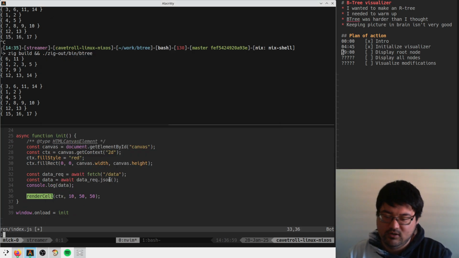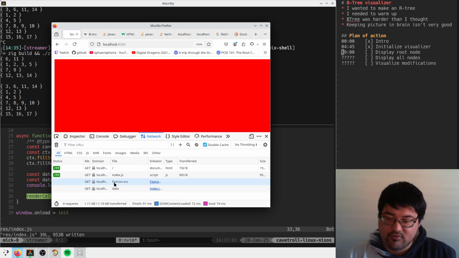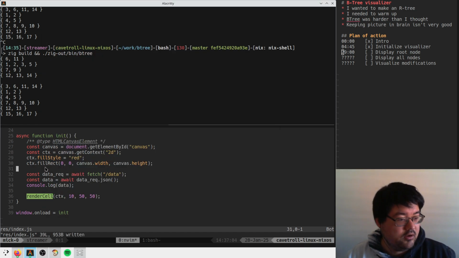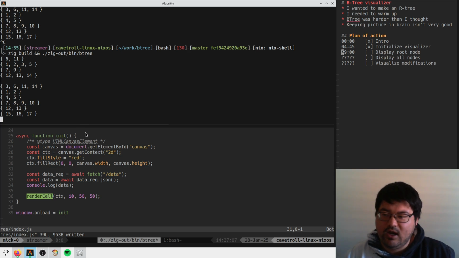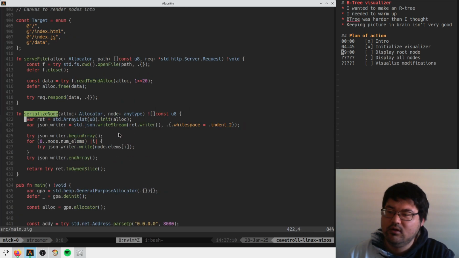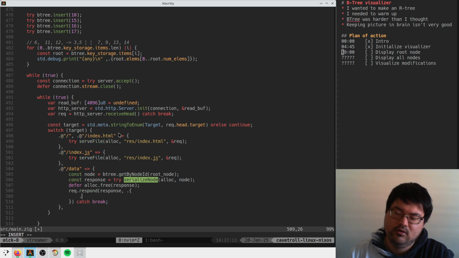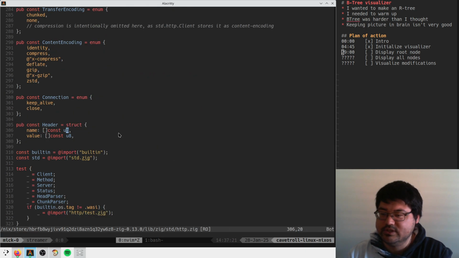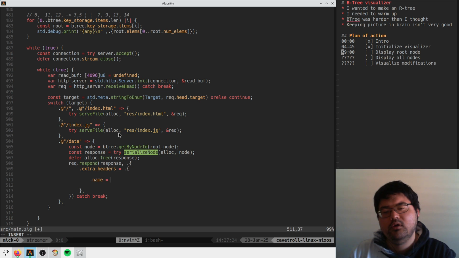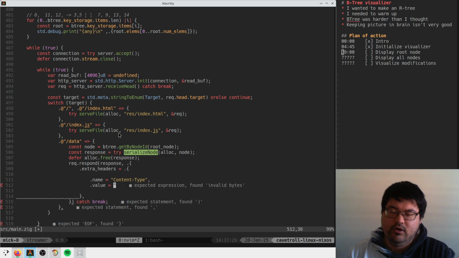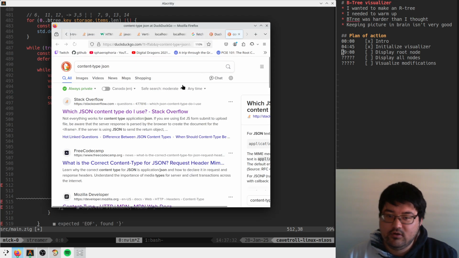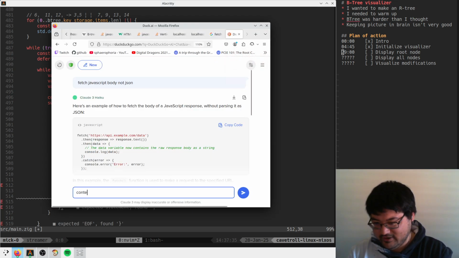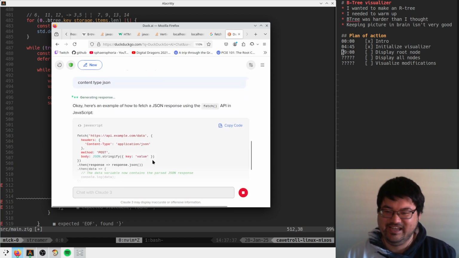If I do JSON here, he gets stuck forever, probably because the content type is wrong. So I think I need to set the content type header here. What is this thing? HTTP header, which is a name and a value. Content type JSON. Oh, well, you know what? Let's continue on. Content type JSON. Let's just see.